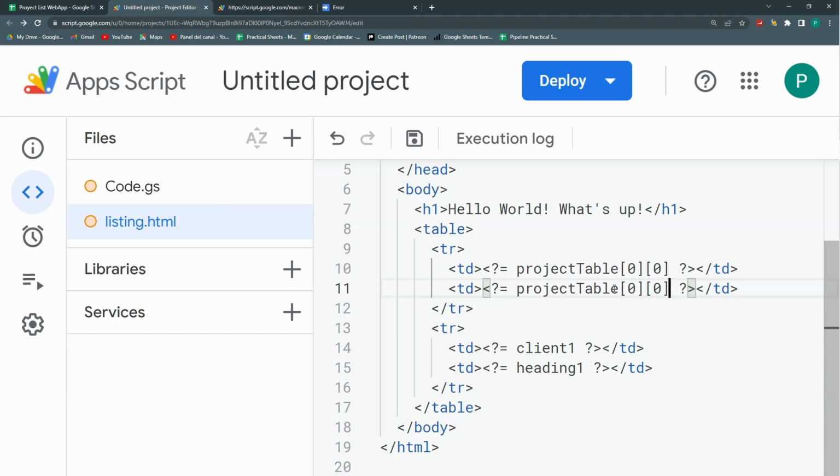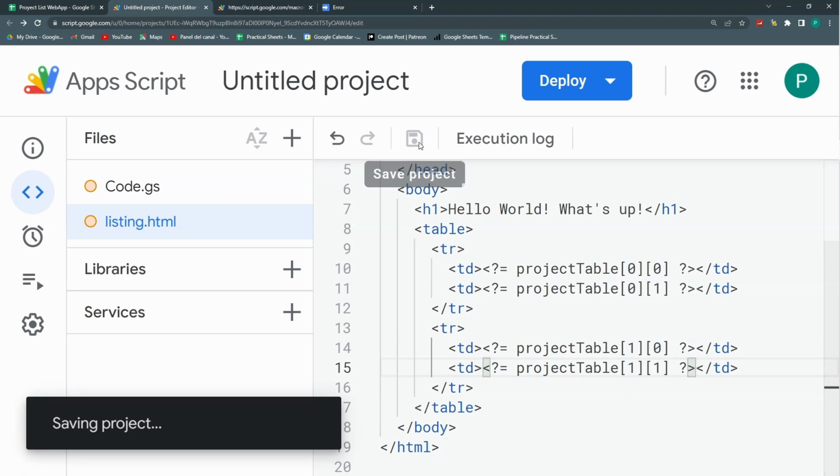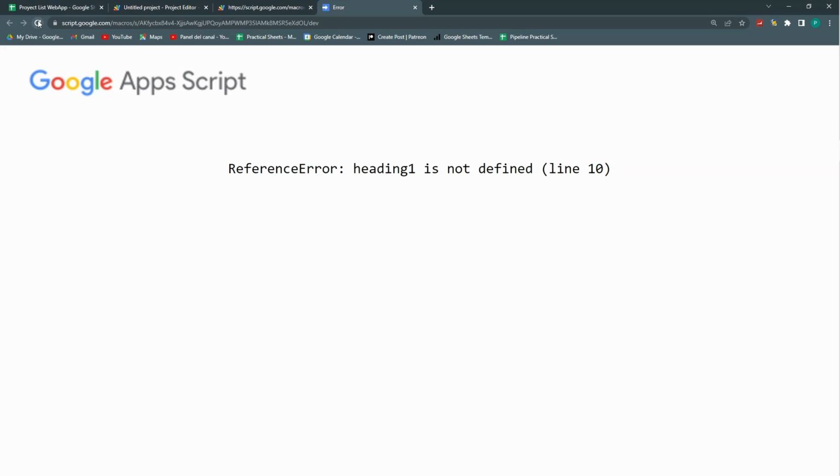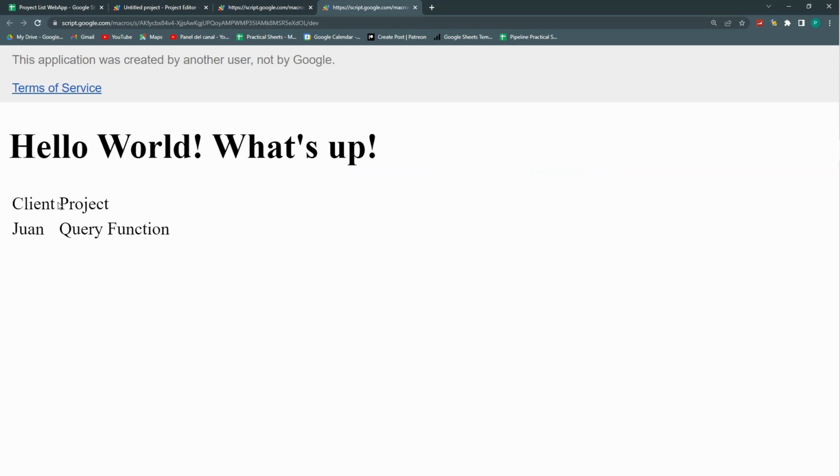The heading 2 will be the row 0, but the column 1. That is the header for the projects. Here, it's not row 0, it's row 1, where is my first project, but in the column 0, or the first column, that is where I have 1. And finally, we have project table in the row number 1, that is the first project, and column number 1, where I have the name of the project. So if I save and let's reload this, now it's working.